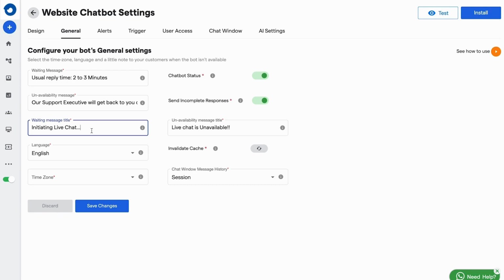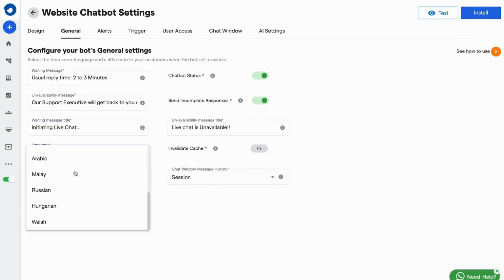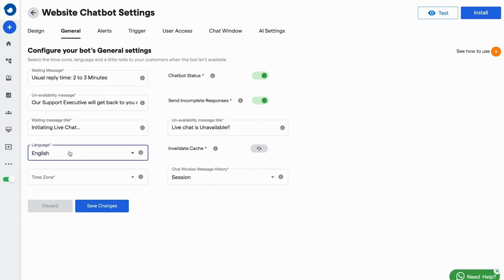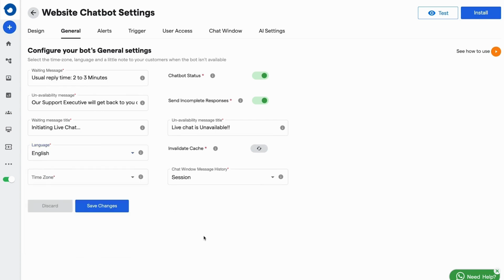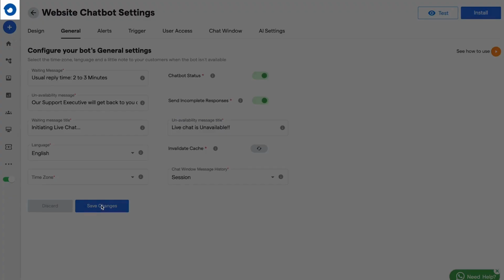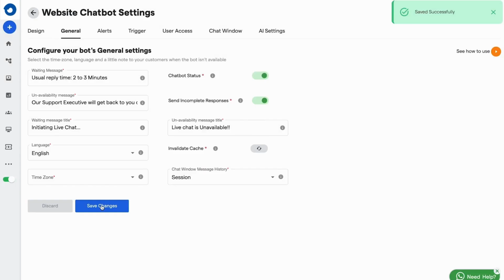You can also select the language for your chatbot from a variety of available options, allowing you to tailor the experience to your audience. Next, you can set the time zone, ensuring that all time-related functions and responses are aligned correctly with your region, avoiding any confusion. Additionally, there's an option to edit the message shown when no live agent is available. For example, you can set a message like, "Live chat is not available at this moment," to inform the user clearly and manage their expectations during offline hours. Once you've made your changes, simply click Save Changes, and everything will be updated successfully.